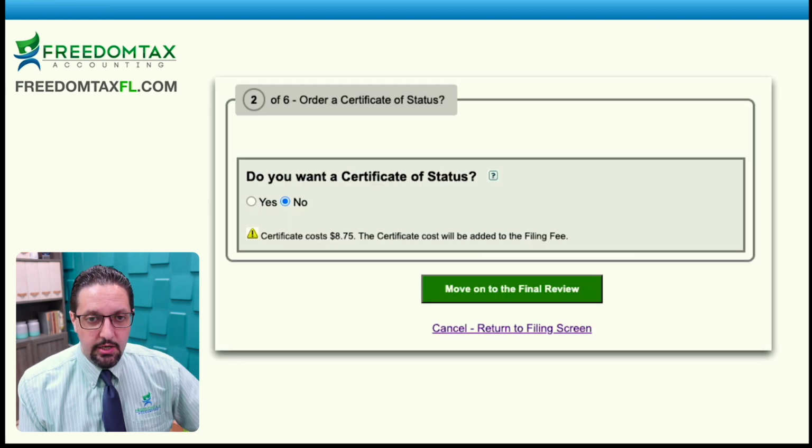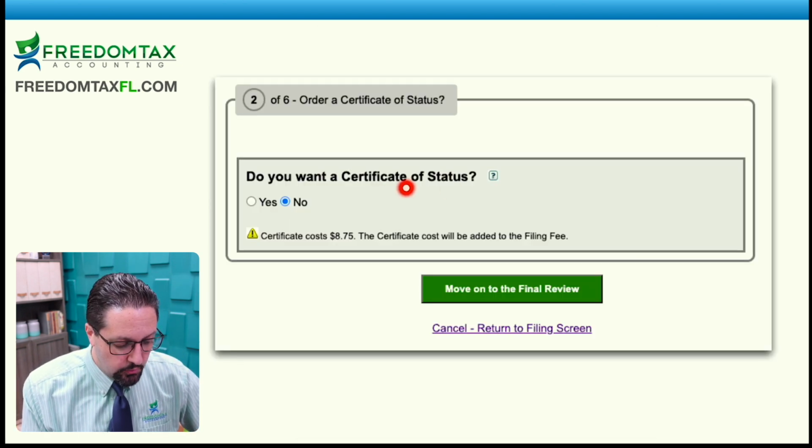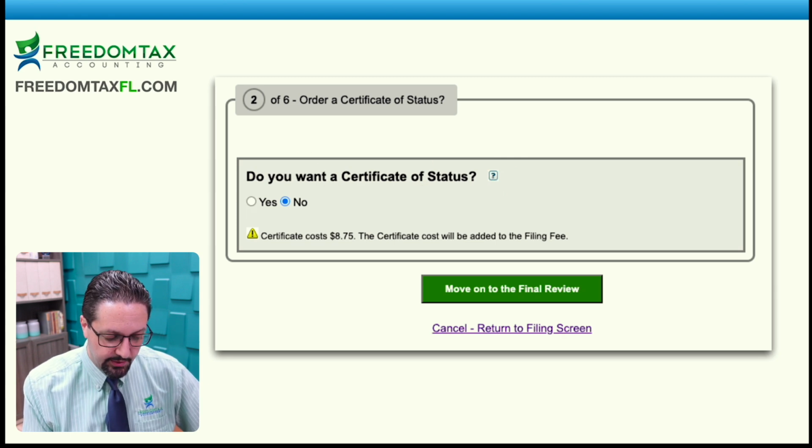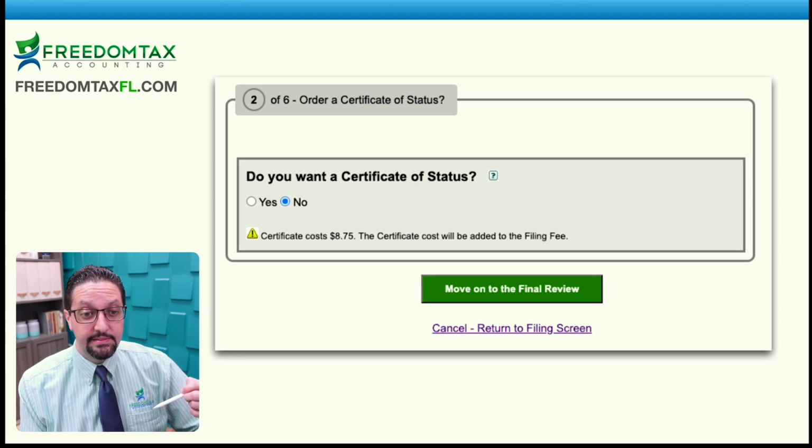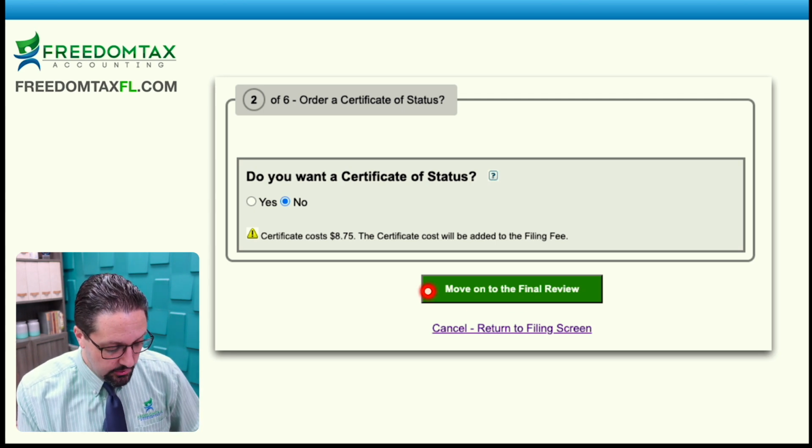Now, when you go down, it's going to ask you if you want a certificate of status. If you say yes, it's going to cost you an additional fee, but most likely you won't need a certificate unless there's an agency asking for the certificate. Then you click move on to the final review.